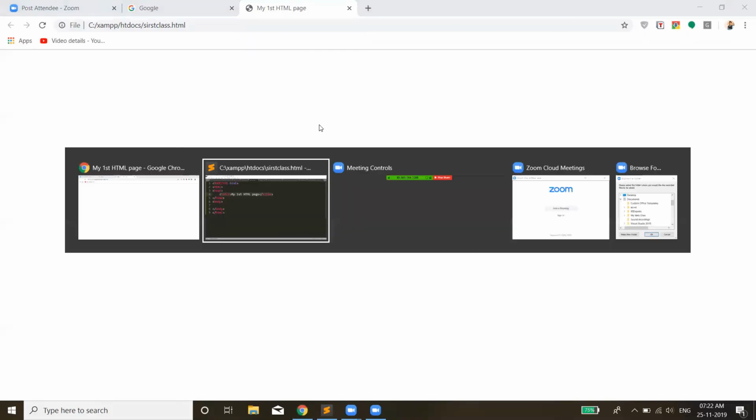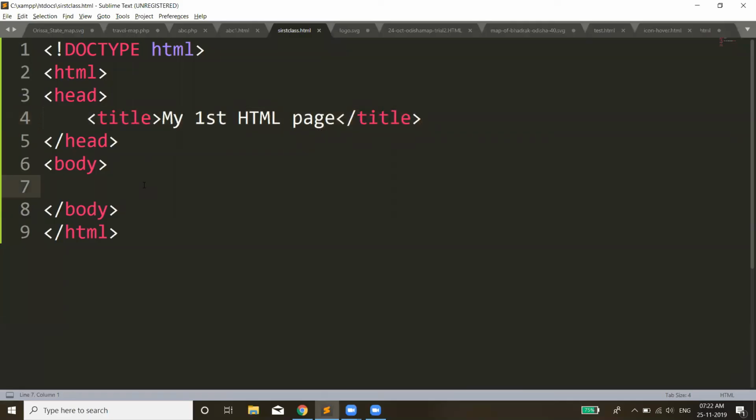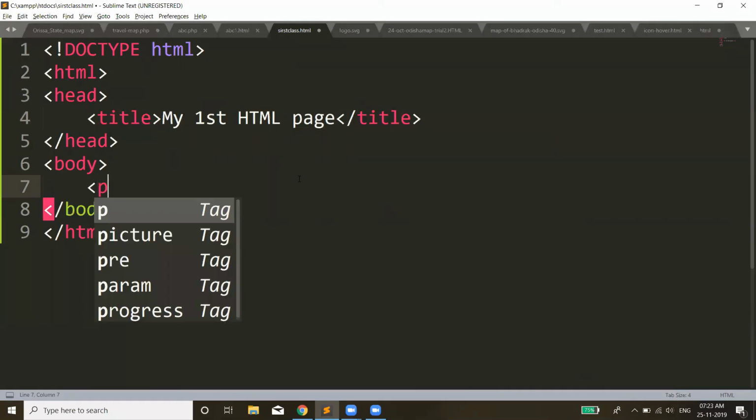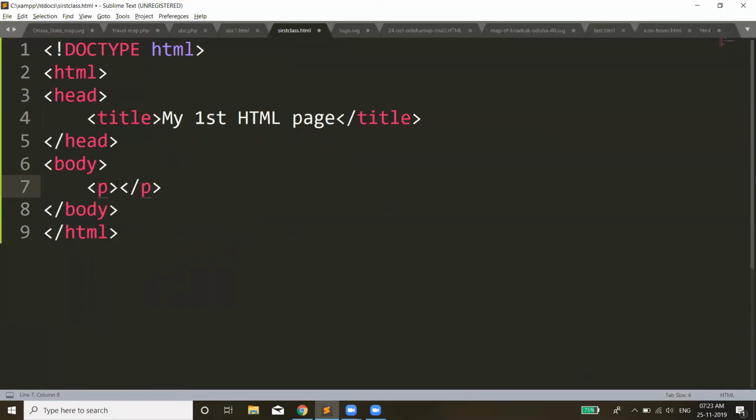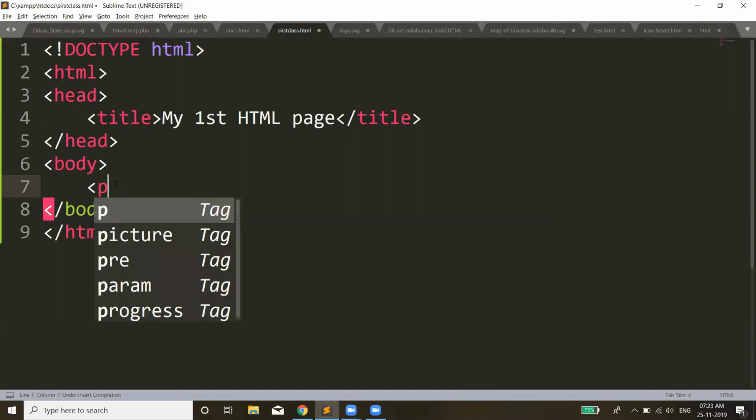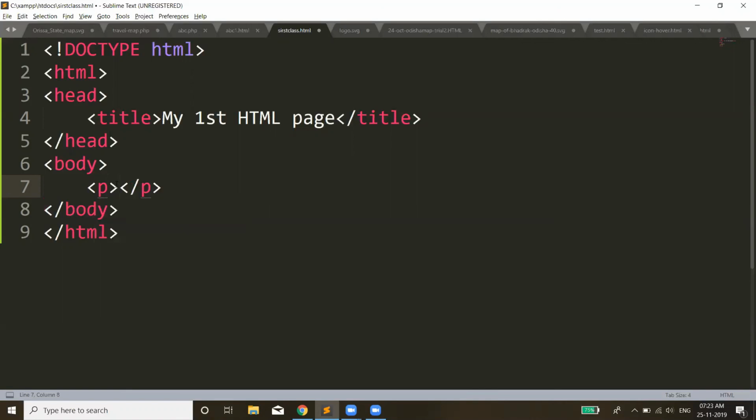Very common syntax. Now as I have said, head is the logical part and body is the display part. So I will display something. What will I display? I will go for p, and a suggestion is given, press enter. So now inside p, if I save it and refresh it, there is no change, because this is only a tag. There is nothing written inside this.